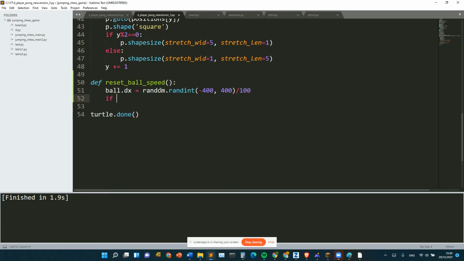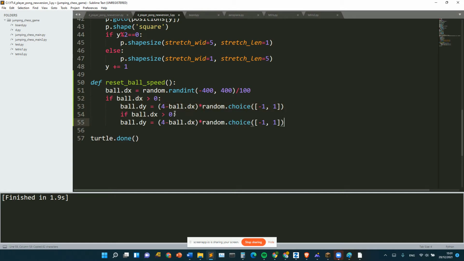So if ball.dx is bigger than 0, then ball.dy equals 4 minus ball.dx, times random.choice, I believe, of negative 1, 1. Else, ball.dy equals negative 4 minus ball.dx.